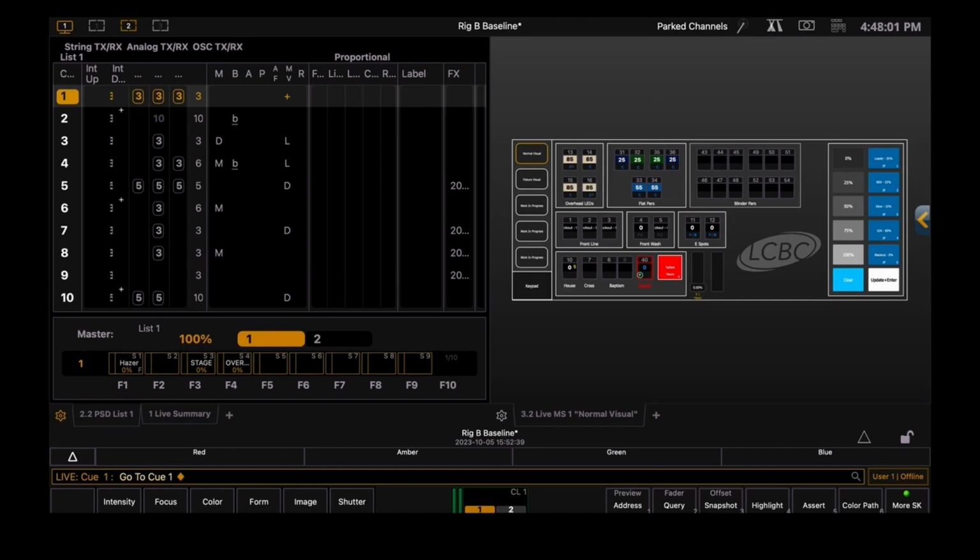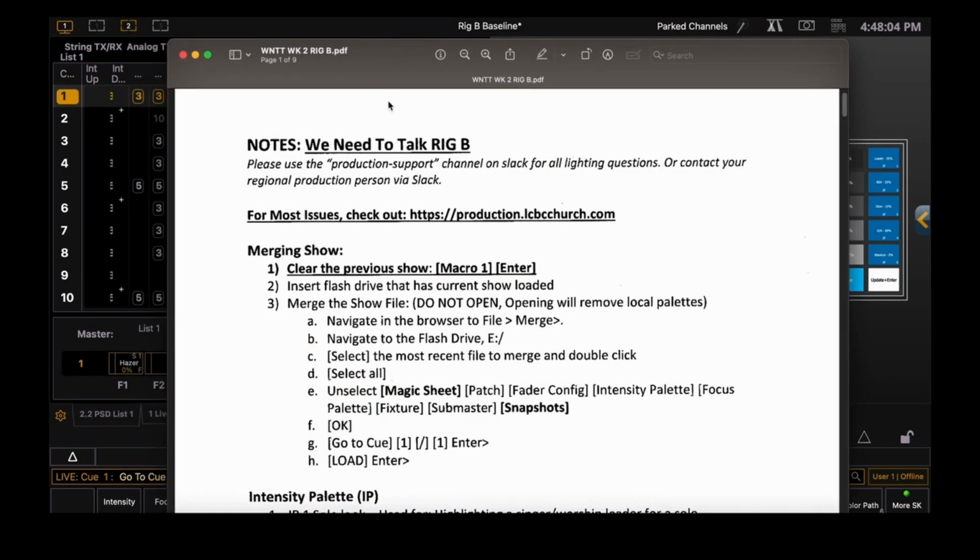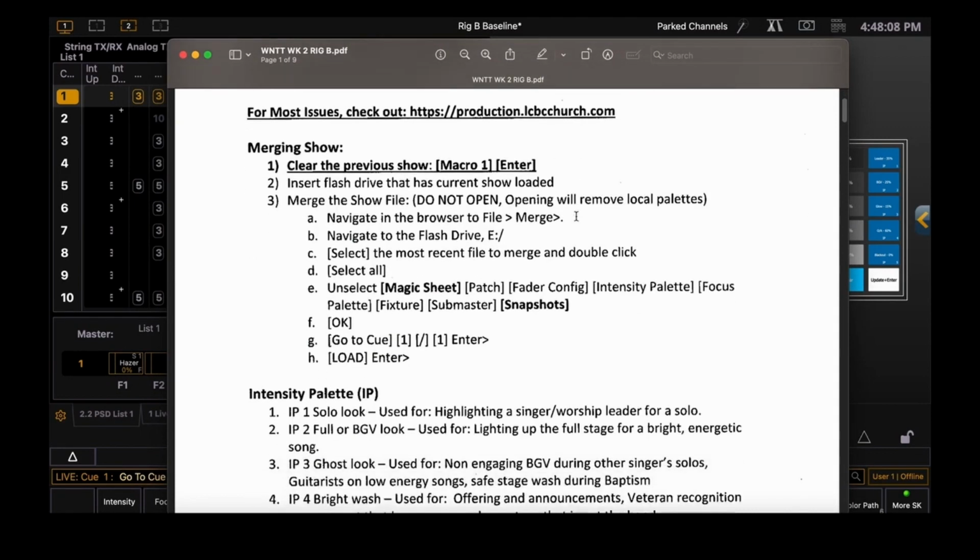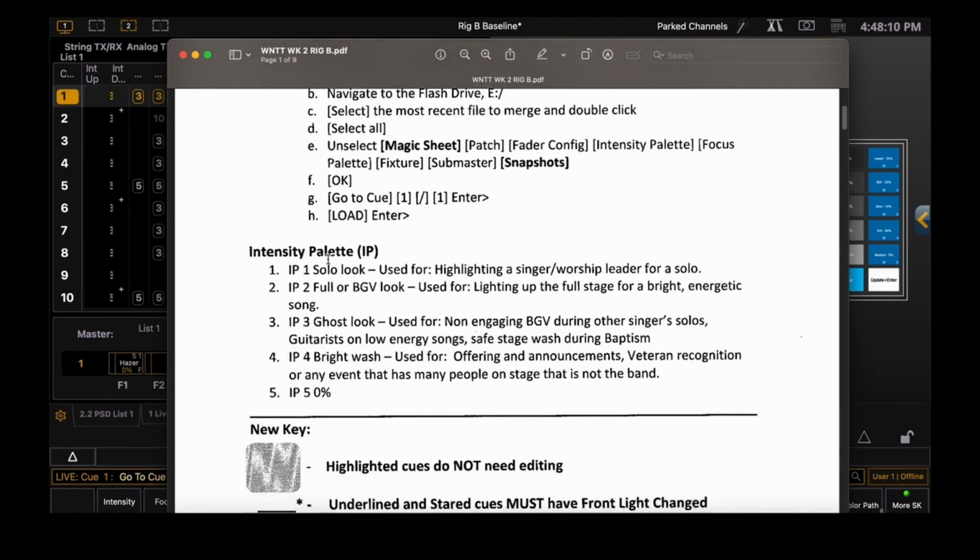That is also listed on your top sheet. If we scroll down and go to intensity palette, while this doesn't have the actual numbers of the value, it does give you an overview of exactly what they're used for. So IP1 is a solo look, used for highlighting the singer or the worship leader for a solo. This is an important one. Whoever is leading the song should be lit up with IP1.